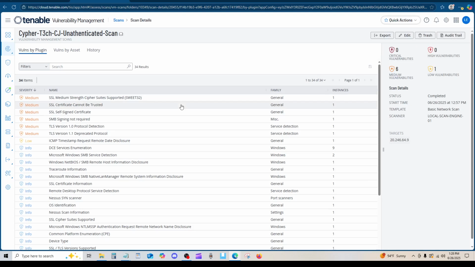So when you look at this report, it says we have 6 medium vulnerabilities. So in this case, we have mediums here, then followed by the 1 low. There's no critical, there's no high vulnerabilities, which is nice. And as you can see, the first 3 have to do with SSL, then there's an SMB, then there's TLS. The low is the ICMP, sorry.